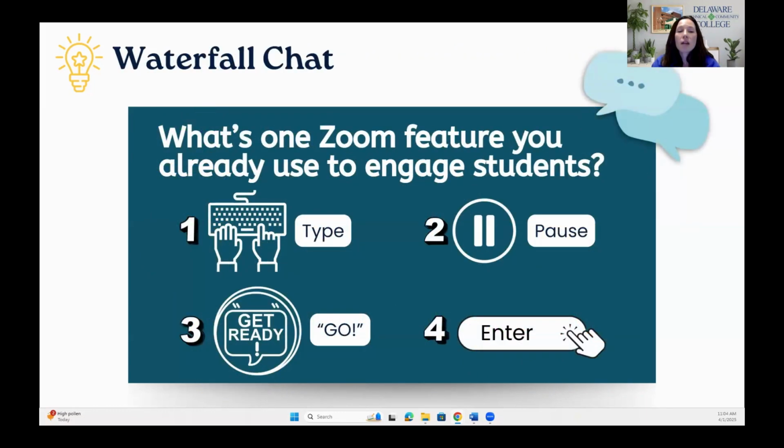We're going to try out another option that leverages the chat feature. So again, something we're all used to using, but maybe a different way we can use it. What we're going to do is there's a question on the screen. What's one Zoom feature you already use to engage students? And you're going to put your answer in the chat, but you're not going to send it off yet. Don't hit enter. So everyone take a minute, queue up a feature that you use.